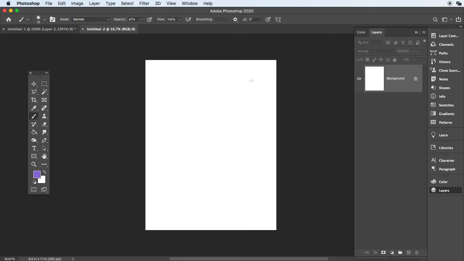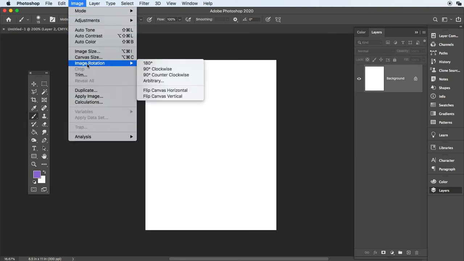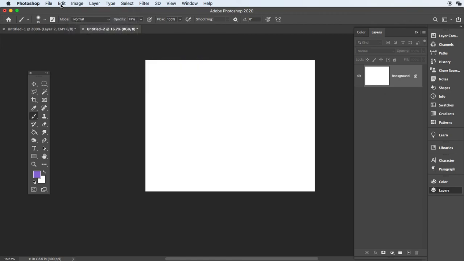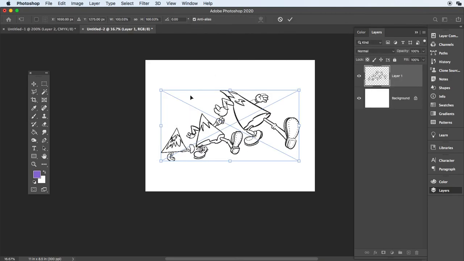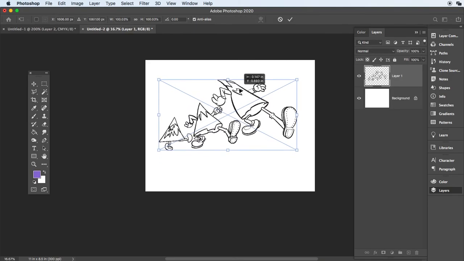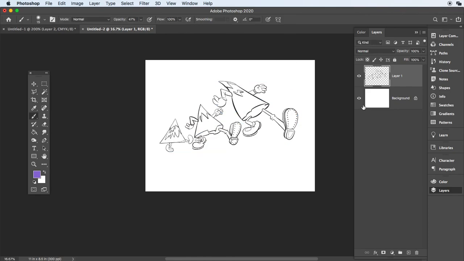And if this comes out vertical, you can always change that in the image. You have canvas size, image rotation. Just go to clockwise. And now I just go to Edit, Paste. Here it comes in. I'll keep it as pixels just to keep it started. Click OK. Here it is on its own layer. A new layer above it. The brush tool, and that allows you to start coloring it in there.